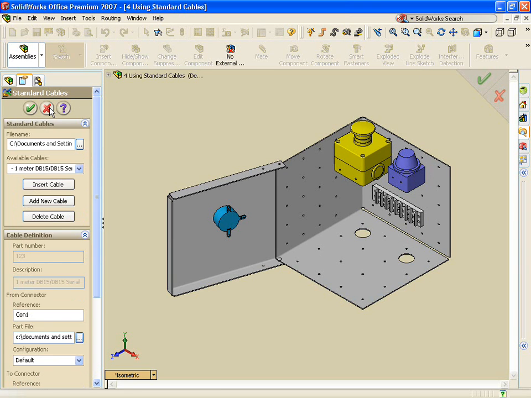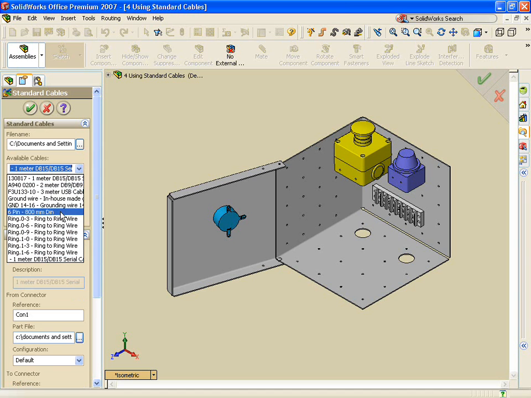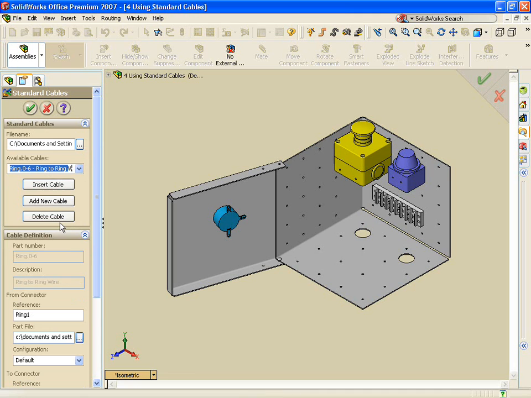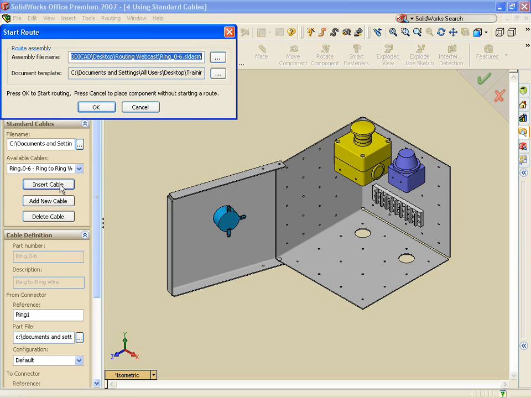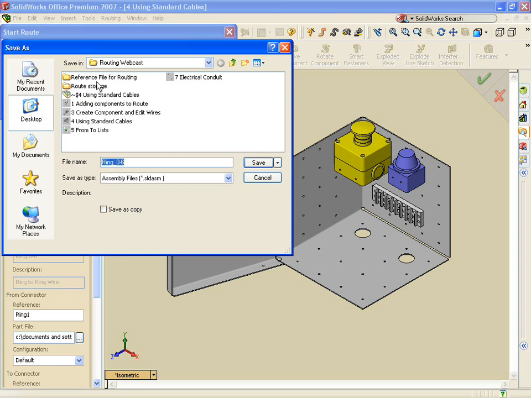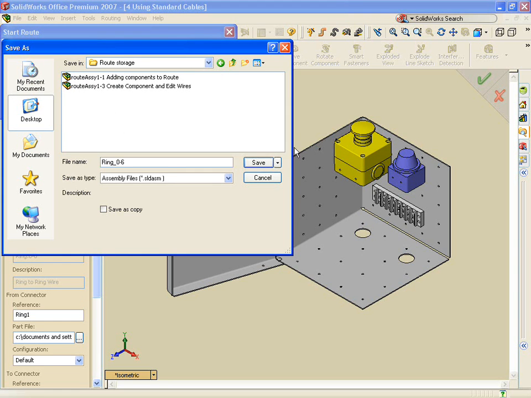With this, I'm actually going to use one that's already in here. I'm going to go ahead and use ring-6. And I'm going to go ahead and insert this cable. SOLIDWORKS asks me where to save the route. I'll save it under my route storage.